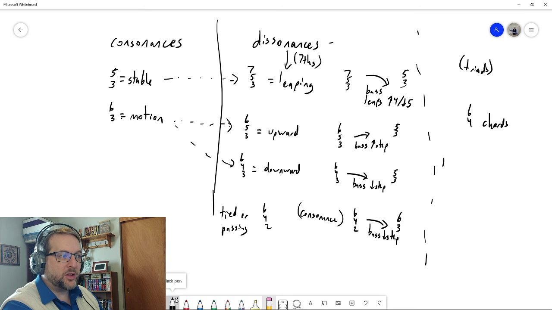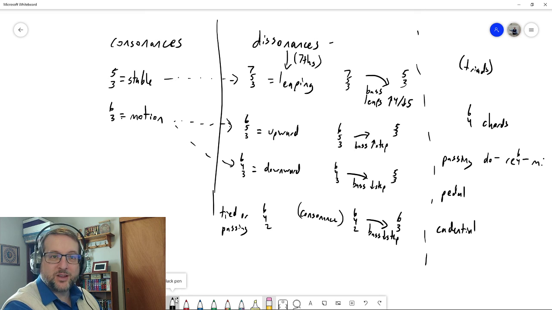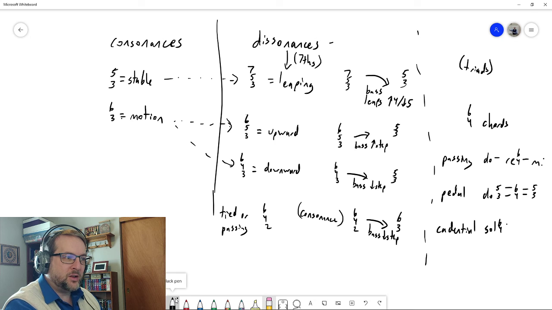And we learned about the passing, pedal, and cadential 6-4 chords. So this would be like, for example, do, re, mi, passing in the bass, put a 6-4 there, works fantastic. Pedal, this is where we kept our bass the same and did this little neighbor motion. And our cadential takes place in a cadence. Our cadential 6-4 resolving to a 5-3 or to a 7-5-3.